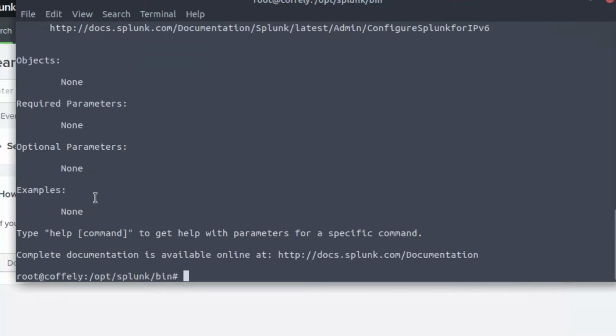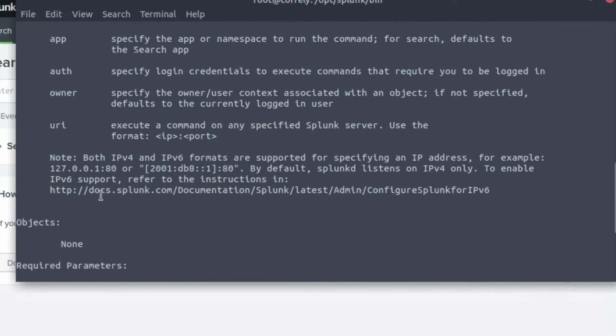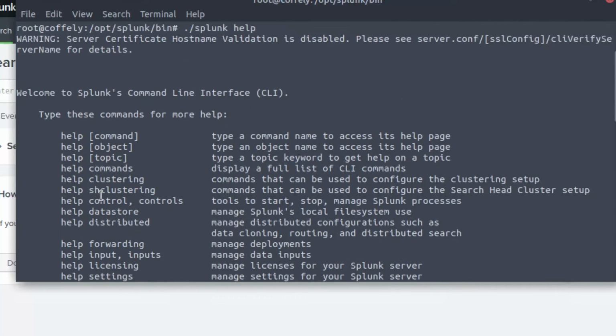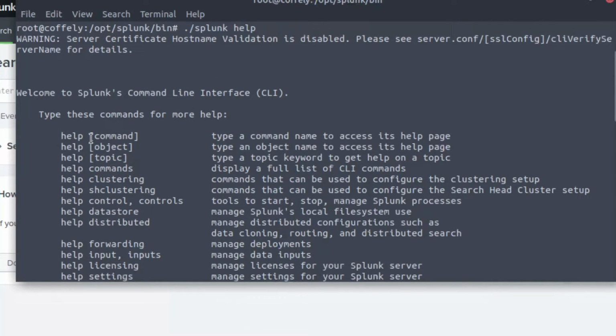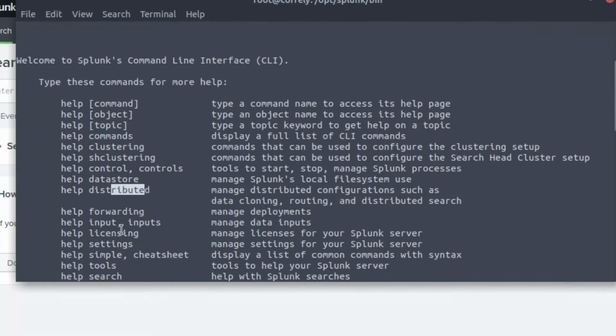So we got optional parameters, all these things. And let's go to the top of this. So help command, so you can do help with the individual command types of command to access this help page, help object, type an object to access the help page, help topic, help commands, and it'll give the full list of CLI commands, help clustering, scheduled clustering, I think, or the search head cluster setup, control or controls, data store, distributed forwarding, so on and so forth.